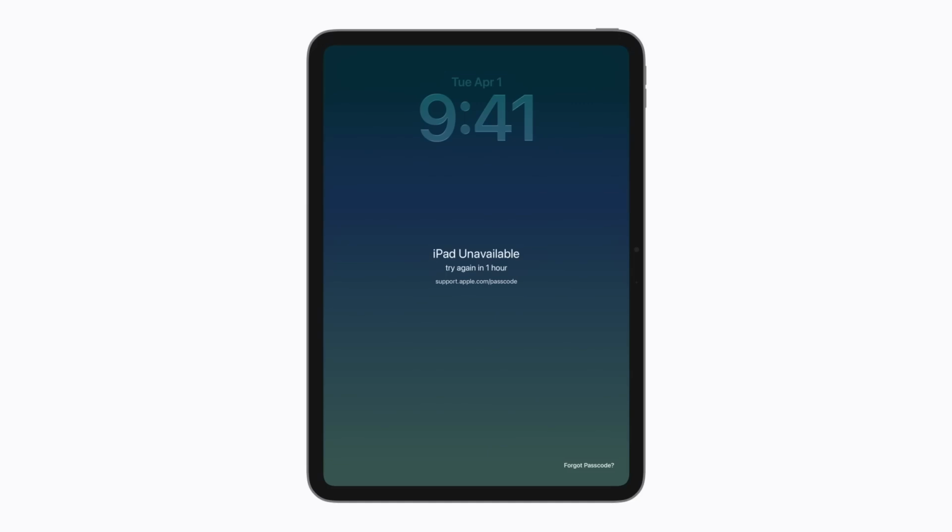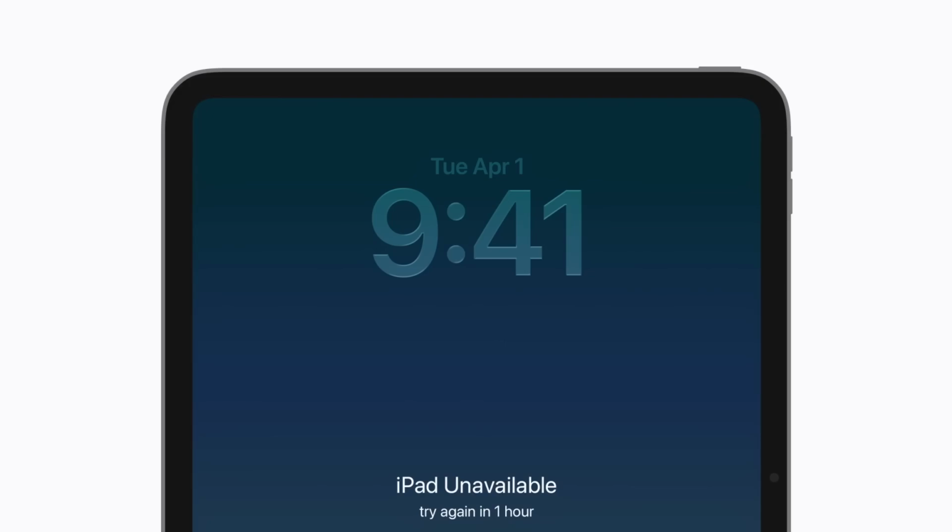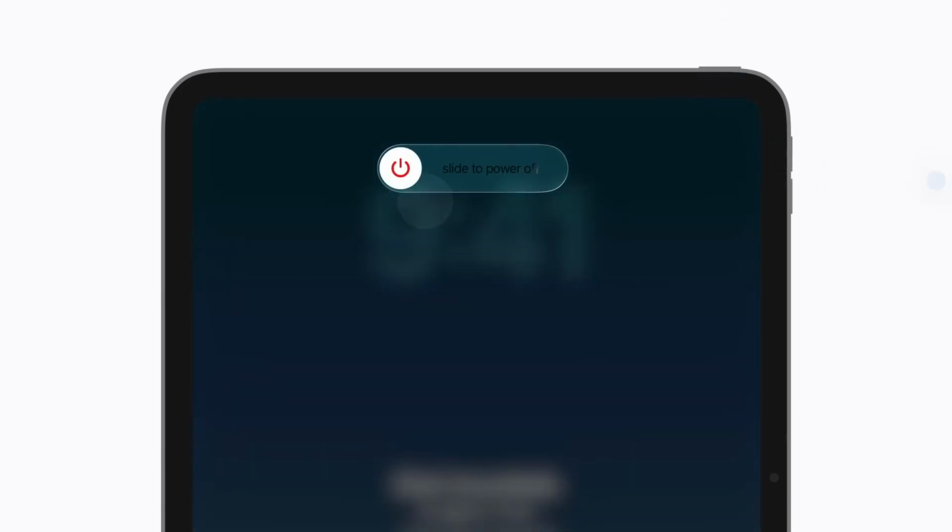and restore it using a computer. To do this, press and hold the top button and one of the volume buttons until the power off slider appears. Now, drag the slider to turn off your iPad. Then, wait a minute to make sure it turns off completely.